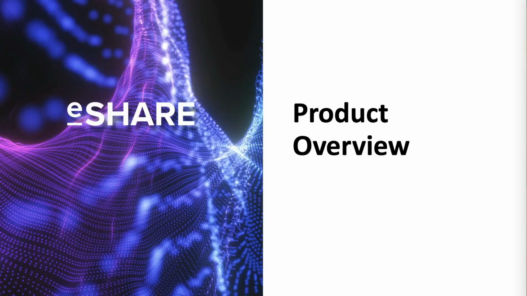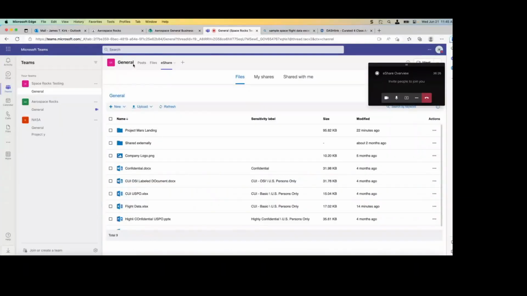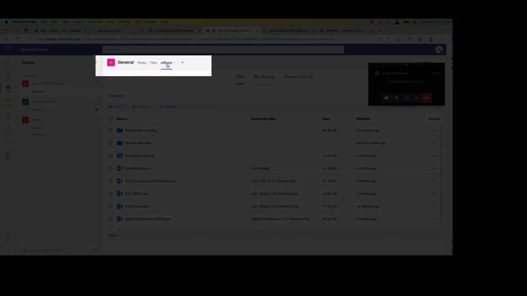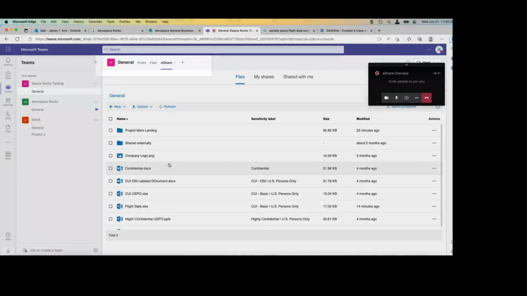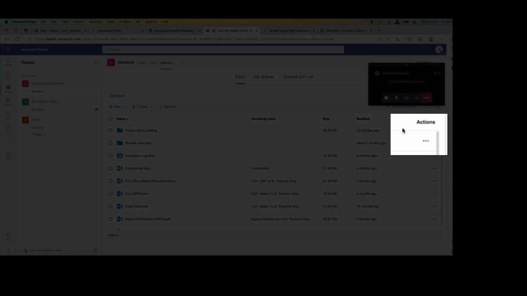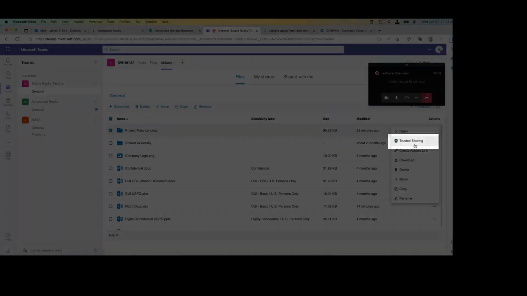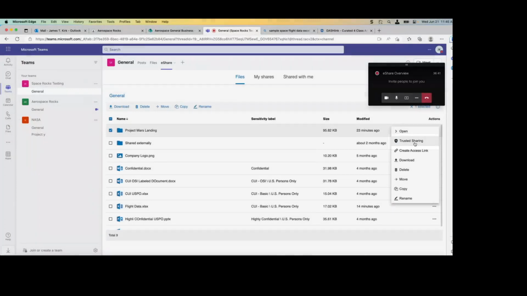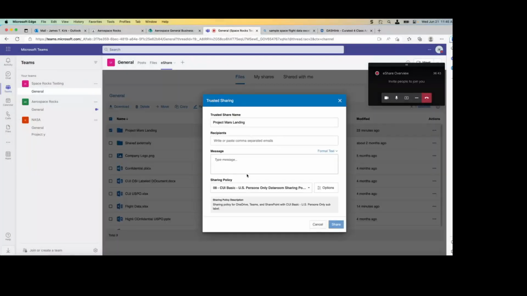It's quite simple to share right out of Microsoft Teams with eShare. You can see I'm in the eShare plugin directly in Microsoft Teams. I now want to share with my partner on this Project Mars Landing folder. So it's super simple. I just click on the three dots and click on Trusted Sharing, which brings up the interface to enter recipients and a quick message.